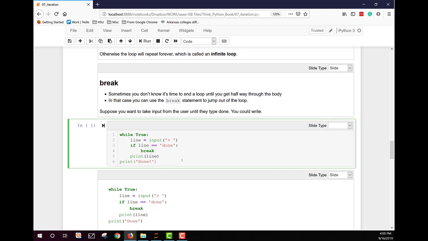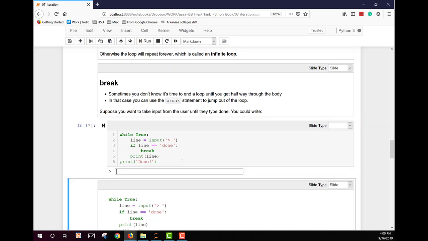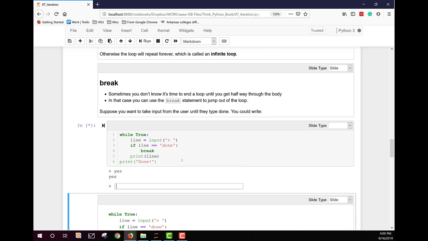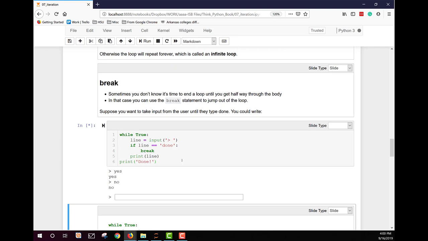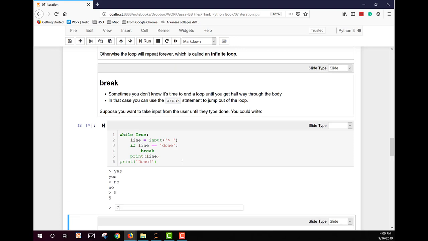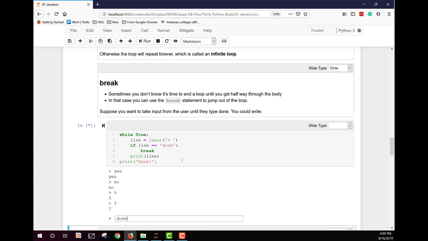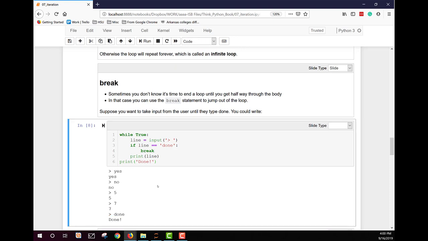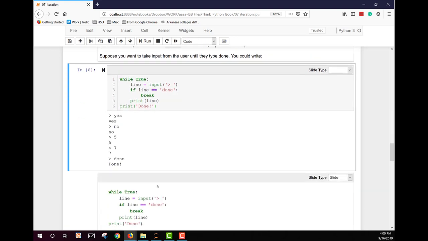So let's try running this code. Now, I could say yes. It just prints it and goes back. That's asking for more input. No. 5, 7. But if I print done, I get my done capitalized with an exclamation point here. And I'm now not asking for any more input. It broke out of the loop because it hit the break.